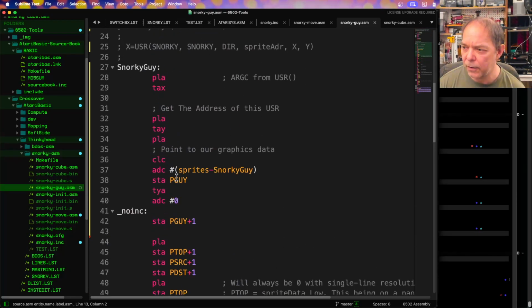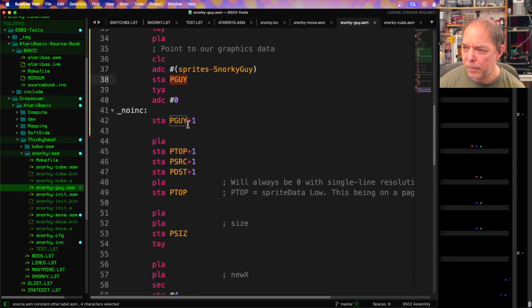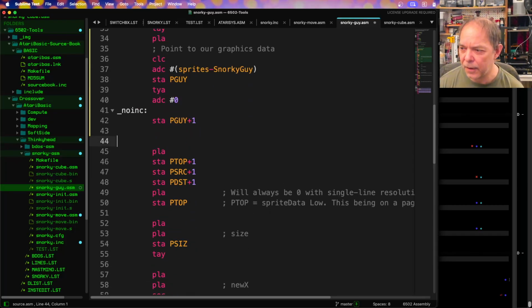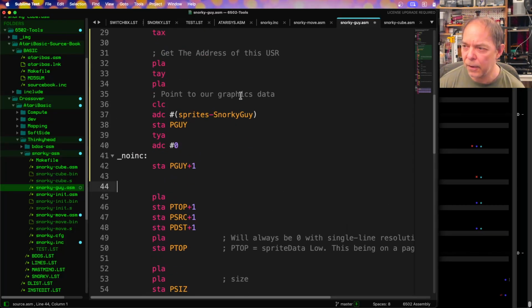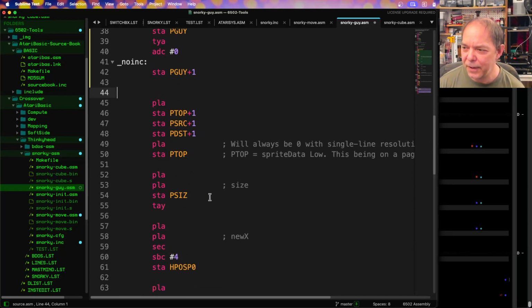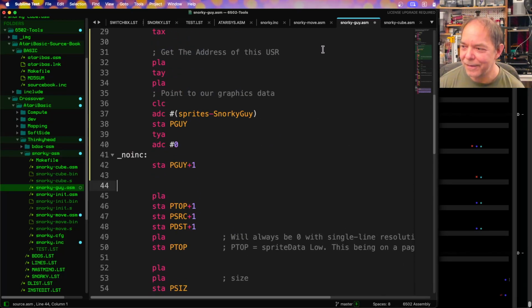So the first thing we do is get the address of this user, and then we point p guy, and then we need to get the frame number. Okay, so we got that part. Now we need to get the frame number. So let's do that part.